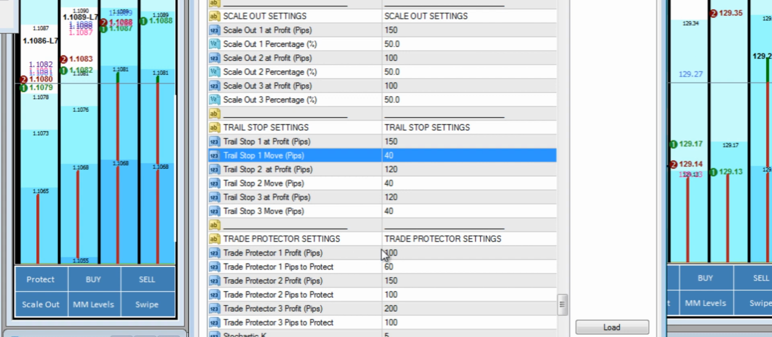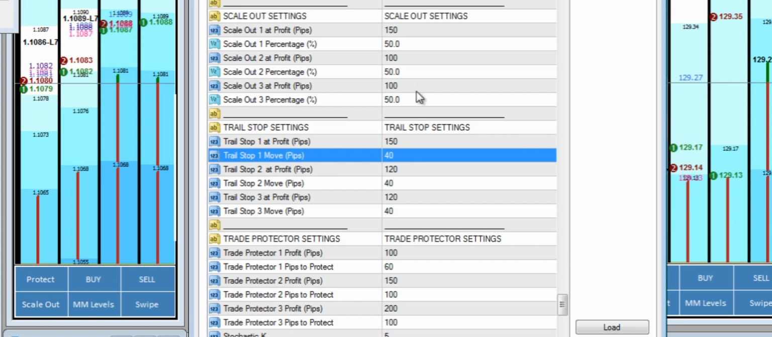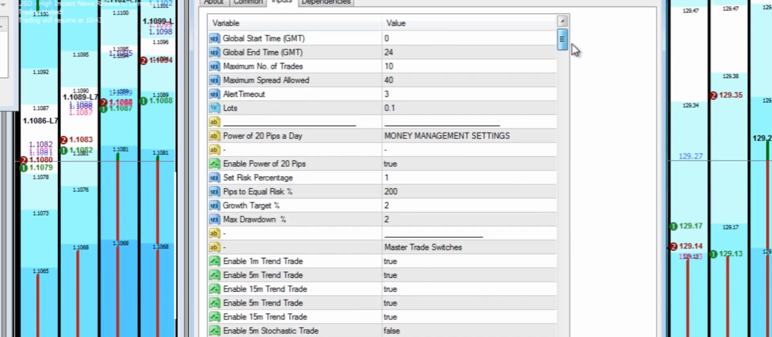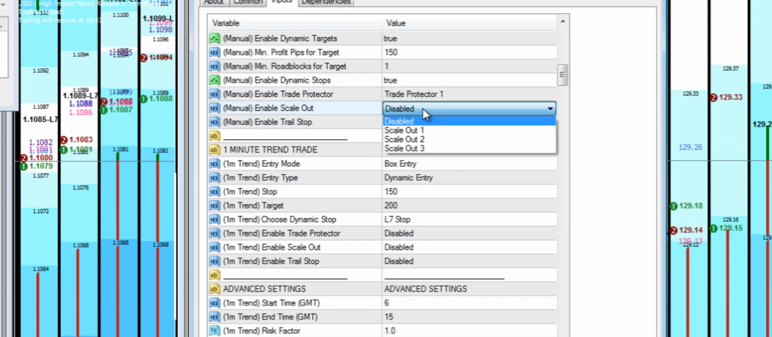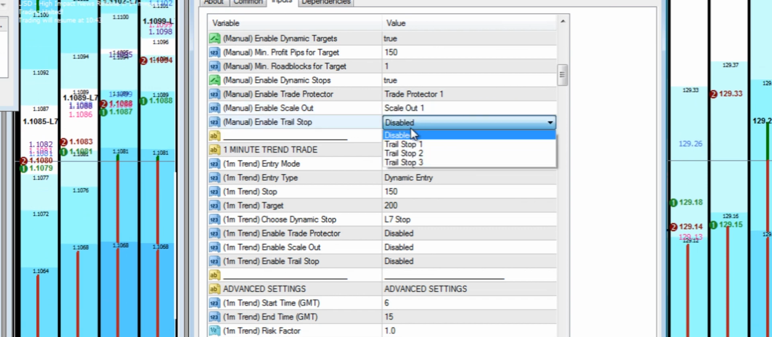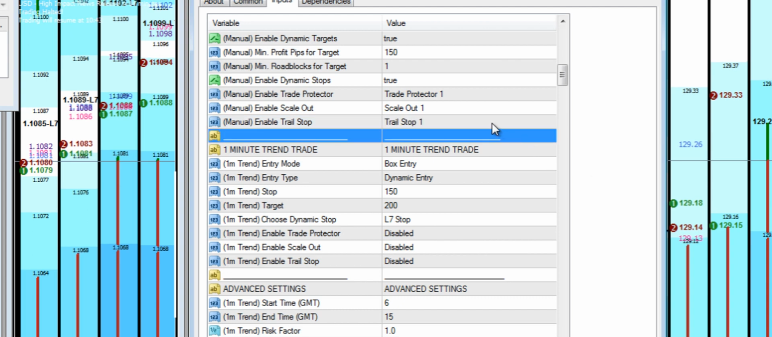So let's just do it like this. If we get 10, we'll protect 6 in the trade protector. If we get up to 15, we'll take half off and we'll start trailing the other half by 4 pips. So let's just plan on doing that. So we set them there. Now we just got to go to our manual trade settings. Oh, that's already set. Trade protector 1, scale out 1, and trail stop 1. All right. So that's it. Our manual trades are set.